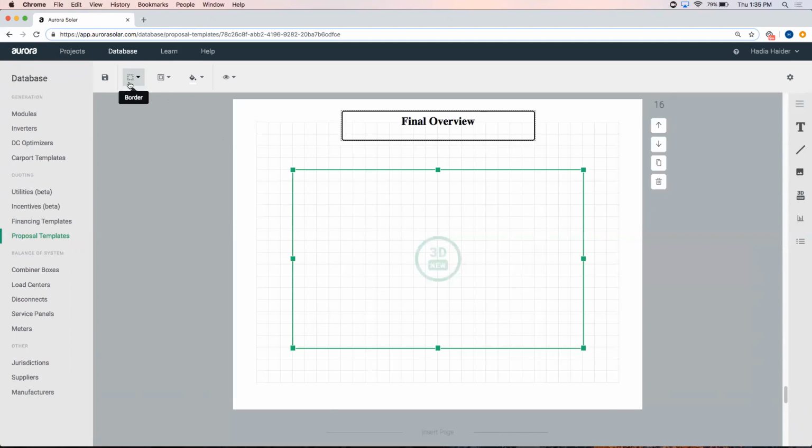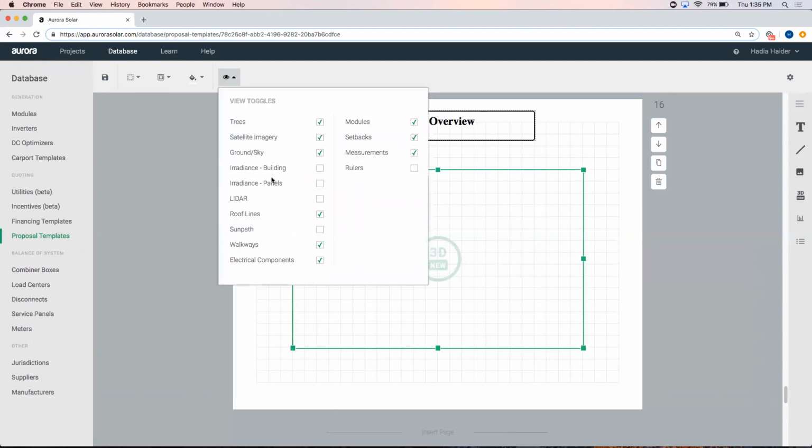With the 3D, we can add, again, borders around that image. We can add padding around the image. We can change the background color. And then with the eye icon, we can toggle certain features. So on our final proposal generation, if we'd like to show things like the trees that we've drawn, satellite imagery, ground and sky, irradiance on the building and the panels, or any kind of measurements and rulers, we can enable those here. And then once the proposal is generated, it'll automatically default to whatever you've toggled on here.